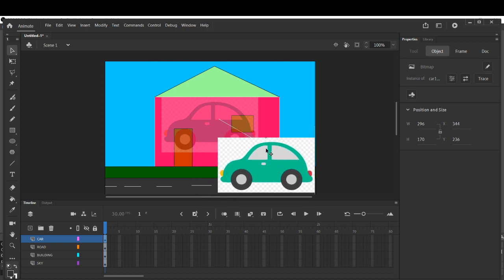Okay, on the road. Its place will be here. Okay, now it's big enough. So how will you resize it? Just below the selection tool you have the free transform tool. If you see my cursor, the first tool is the selection tool, and just below it is the free transform tool.